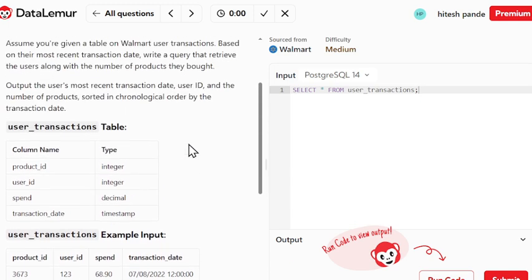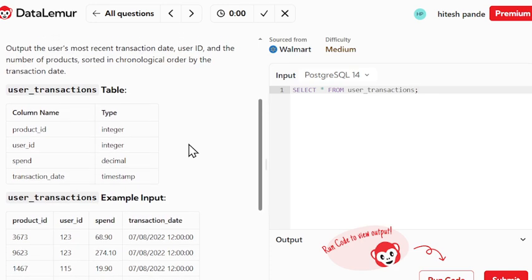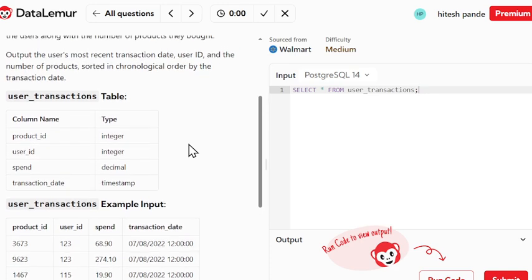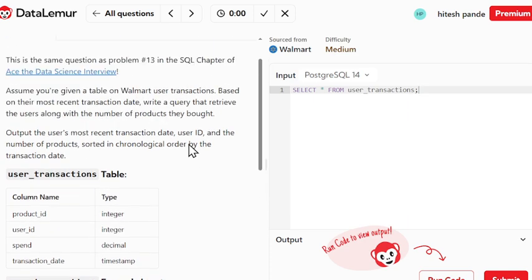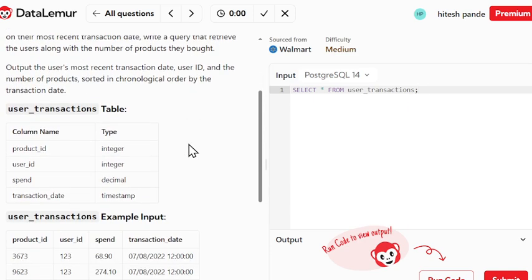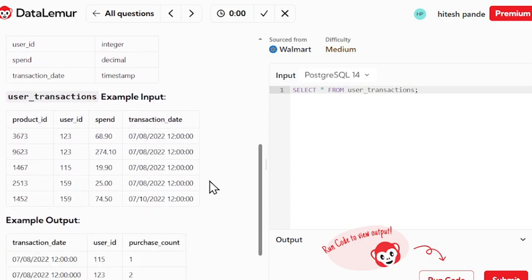So let's see the table definition. The first table given to you is the user transactions table. In the user transactions table we have four columns: product ID, which is of integer type; user ID, which is of integer type; spend, which is of decimal type; and transaction date, which is of timestamp type, so the date should be given in datetime manner. And the actual data is given in this table.